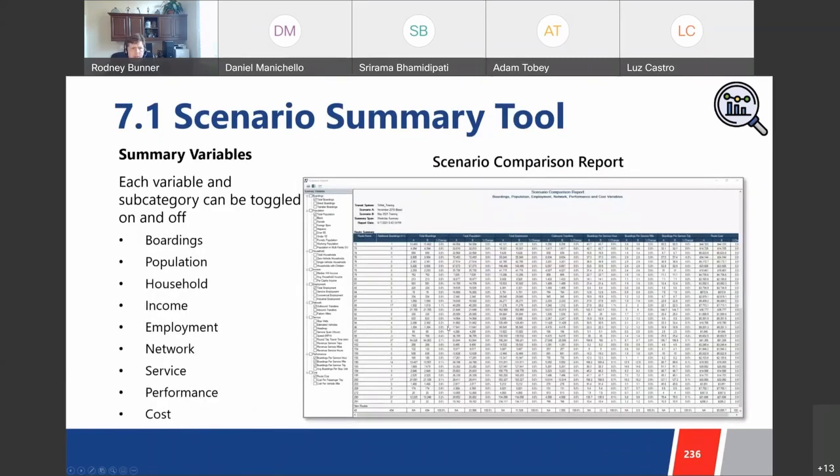Okay, so this is a report where we've expanded all of the variables in this report. Now, not all of them are visible. Whenever you check one, it will become visible in the report. What you see here are the additional boardings, which I mentioned, total boardings, population, employment, outbound transfers, boardings per service hour, miles per trip, and the route cost over here.